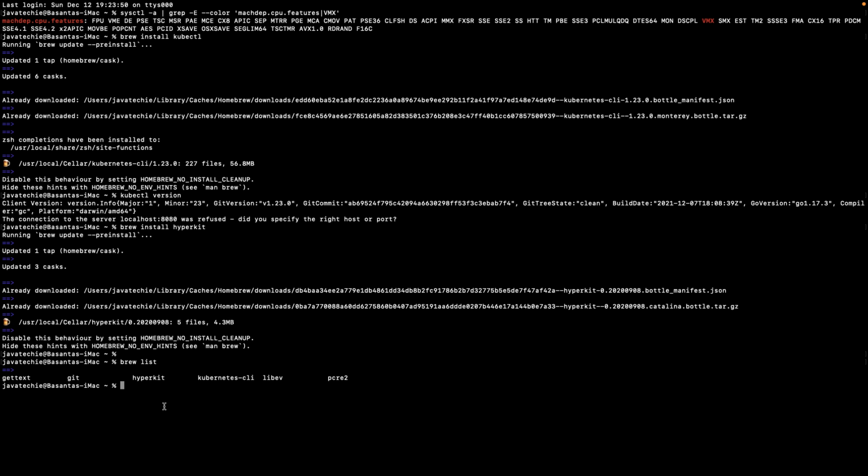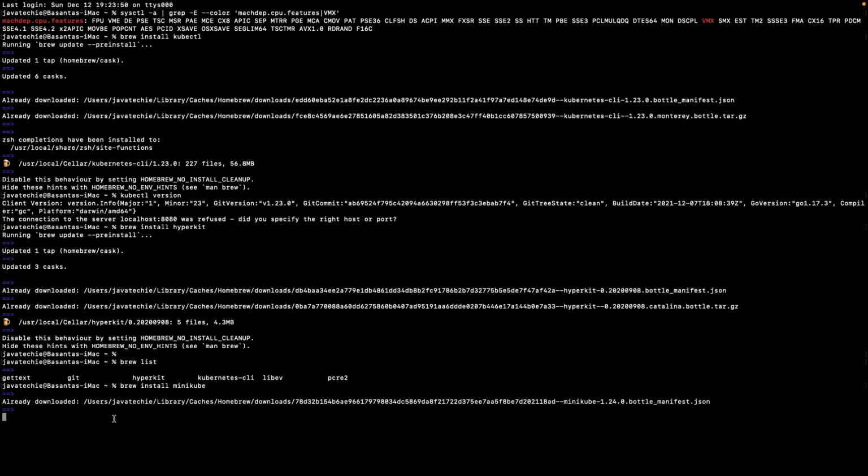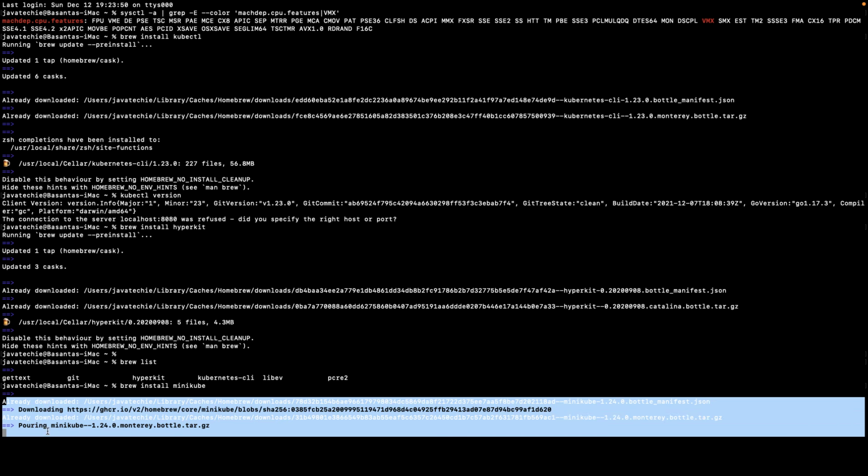Now the next step, we need to install minikube. So I can directly use the brew command, brew install minikube. Just enter it. It started the download. You can see here.